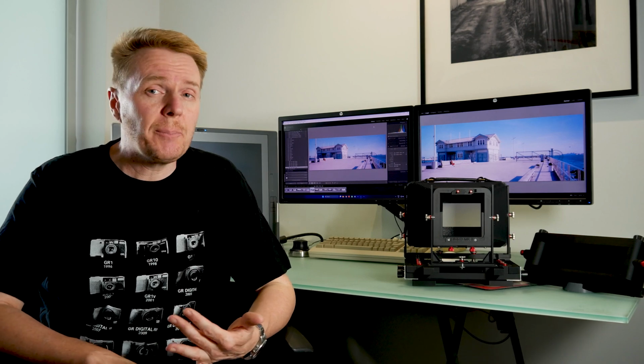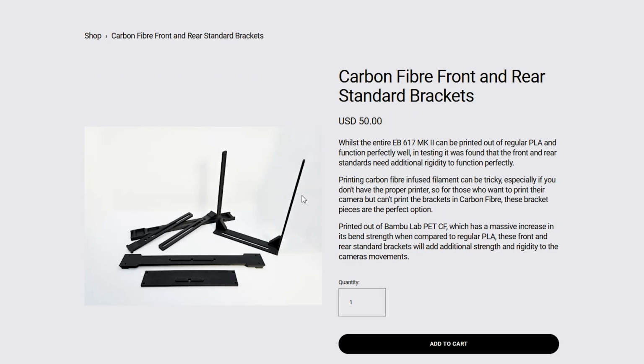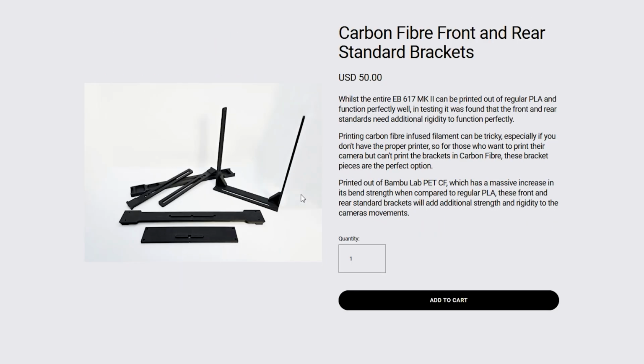So for those people who perhaps don't have a 3D printer that's capable of printing carbon fiber, or don't want to have to deal with the carbon fiber, I'm also offering the front and rear standard risers purely by themselves printed in carbon fiber, so that someone could print off the rest of the camera using standard PLA on a regular home printer, add the carbon fiber rear and front standard brackets, and that way they have the best of both worlds. So now I think it's probably a good idea to quickly run you through some changes that I've made to the design of the camera since you last saw it.